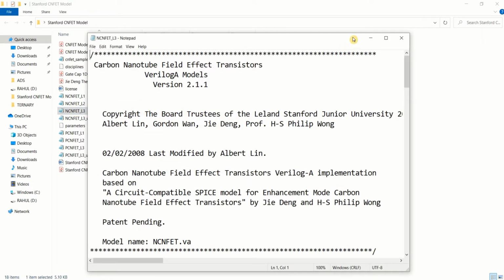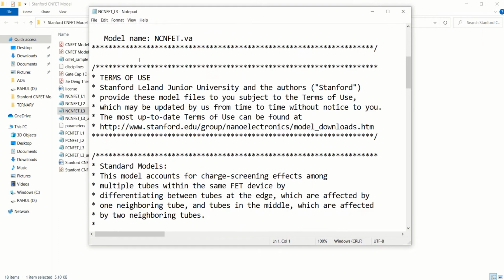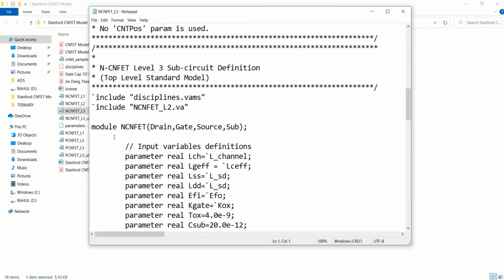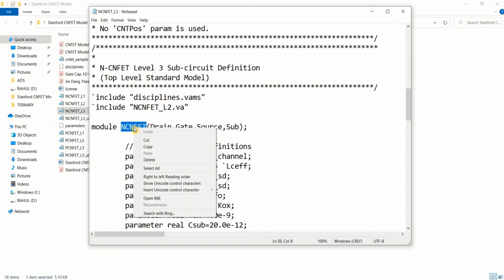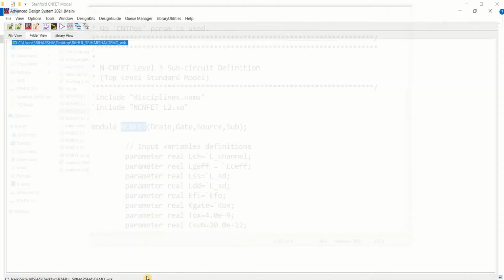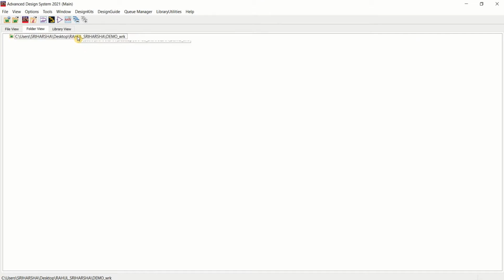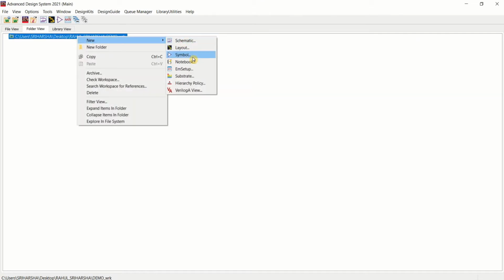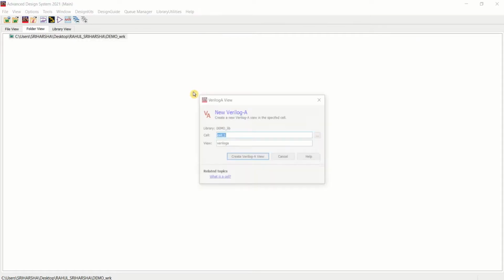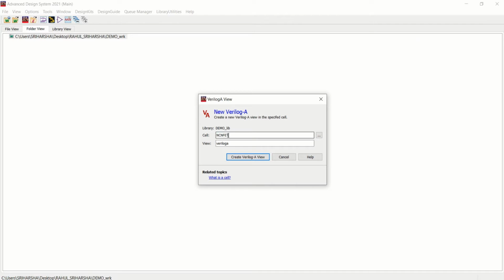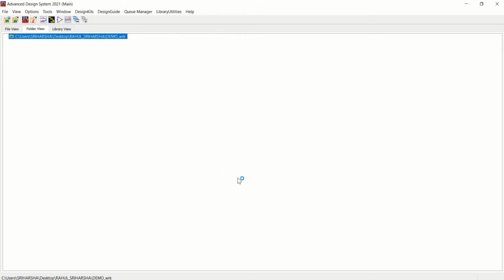These are the files which are necessary. Within the model file, you see that this is for the N type of MOS with drain, gate, source and substrate. So this file name has to be ncnfet. Let me copy this, or you can just type it there. Again, repeating the process: right click, new, Verilog-A view. Just paste this. Click on create Verilog view.